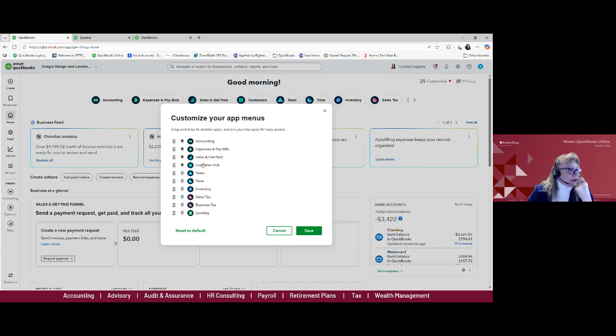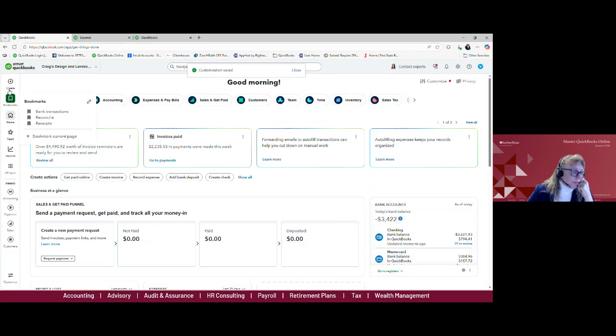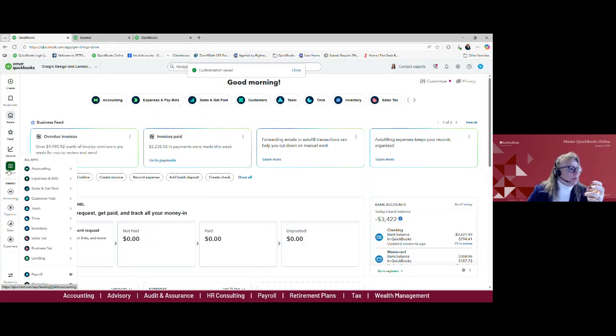You also have the ability to drag the order. So if you had something that was lower than something you wanted higher, you can drag them. You can put them wherever you want them. They're up to you. Or you can leave them in the positions that they show up in, or you have the ability to reset to default. That's an overview of the navigation bar to help you navigate through QuickBooks.